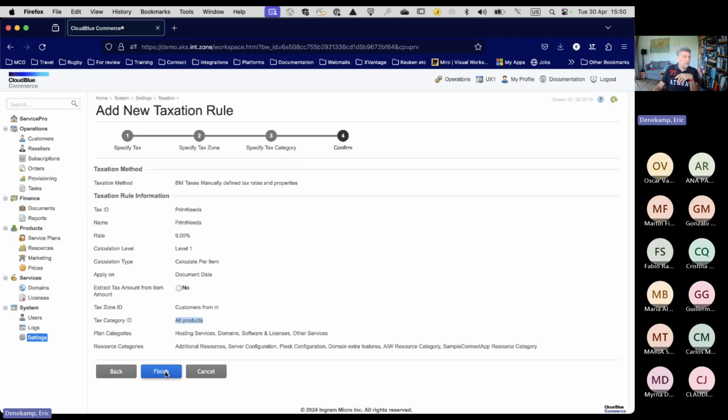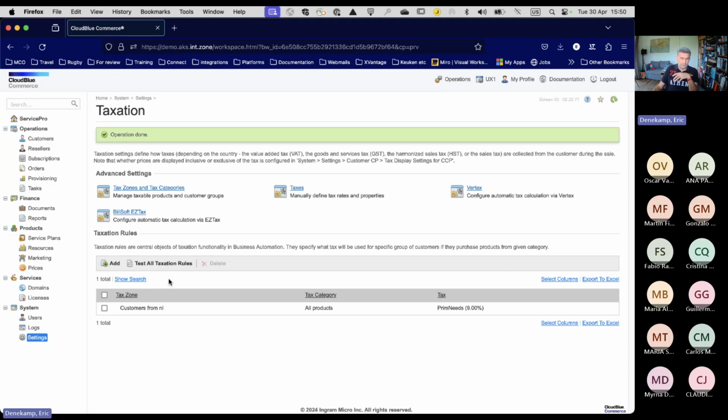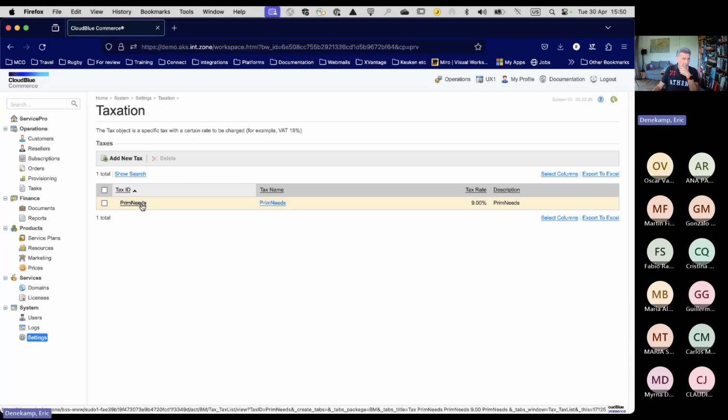And if we finish it, we will see that rule appear here. Customers from the Netherlands, for all products, this tax is raised. So let's now go back to that tax, the primary needs, just to show you that you can go back and change it.